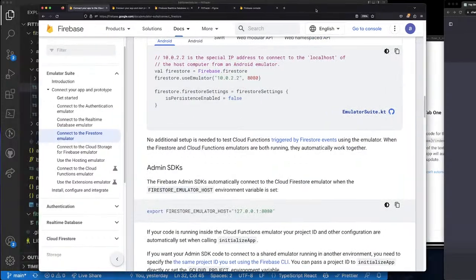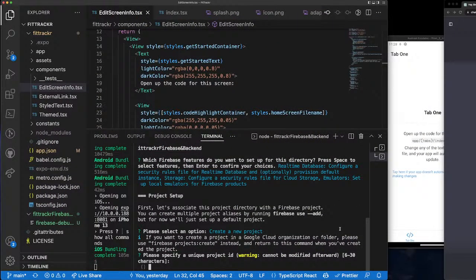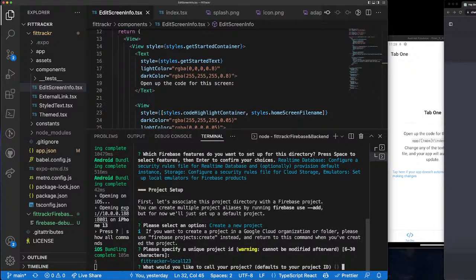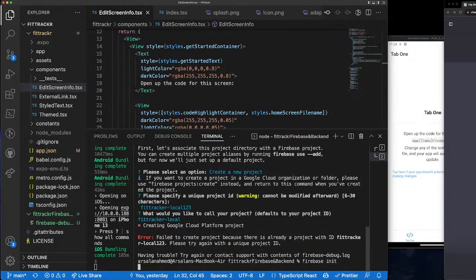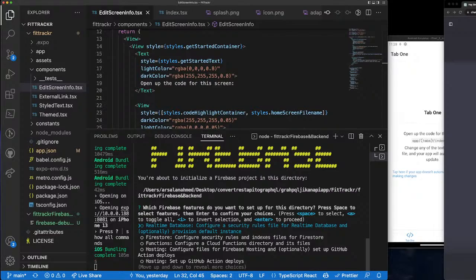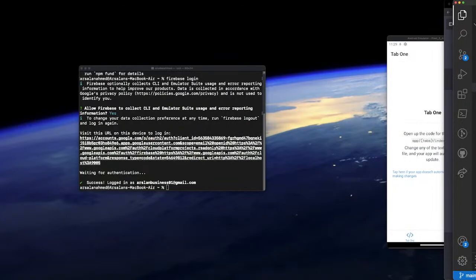Okay, you know what, let's give it a try, see what happens. So I'm gonna call it Flutter fit tracker local 123, fit tracker local. Whoops, I already created that earlier. Okay, let's try creating a different one then. Yeah, let's just do it over here outside. So what I'll do is real-time database, and then we'll do storage, emulators, press enter, using this project, we've got that, and then let's set that up, let's go with that.